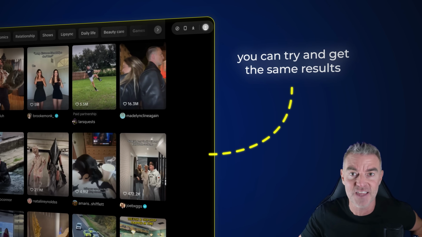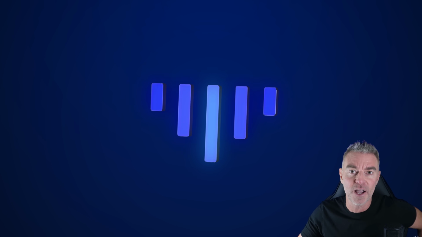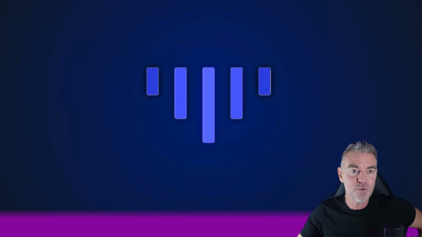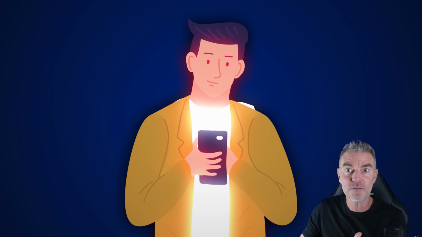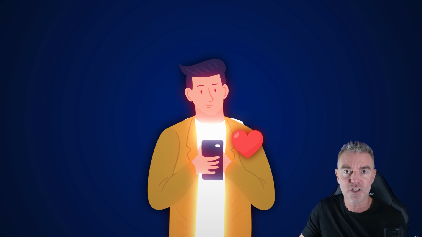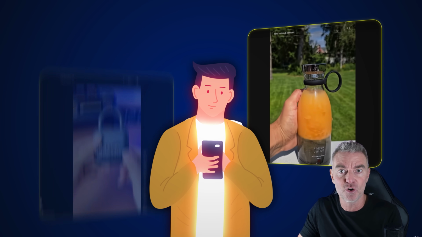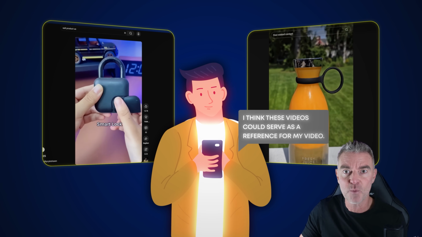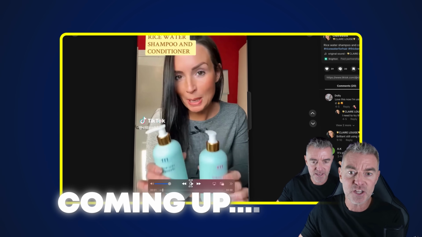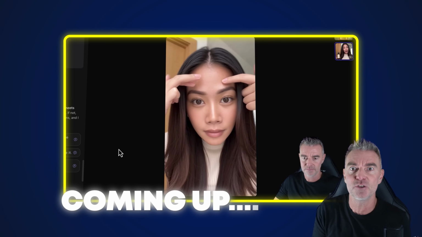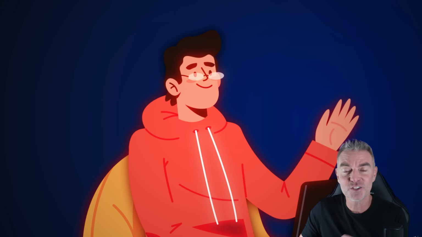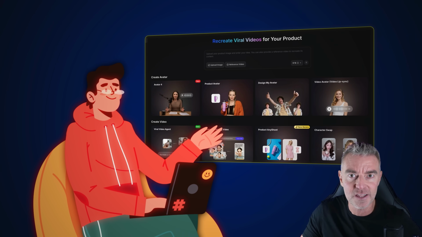Well, the answer to that lies in this new software called Topview. And here it is. So here is the back end of the software. And you literally can go and find yourself some really good videos on the likes of TikTok or YouTube Shorts that are doing really well. Download them and then use them as a reference to go and create your own similar videos that market your products. So with that, let's get stuck in and try this software out.